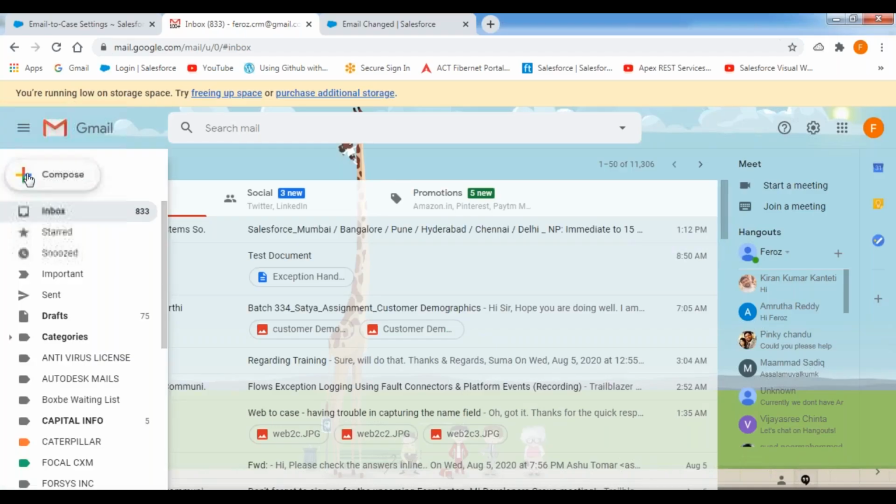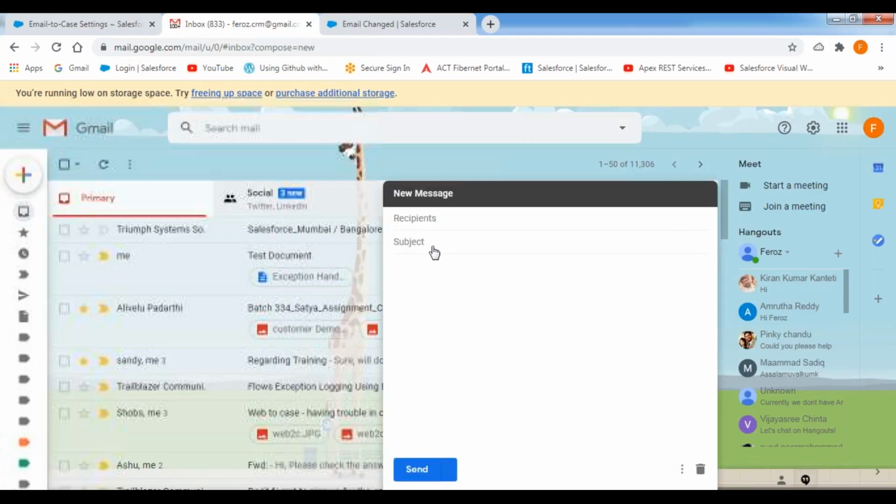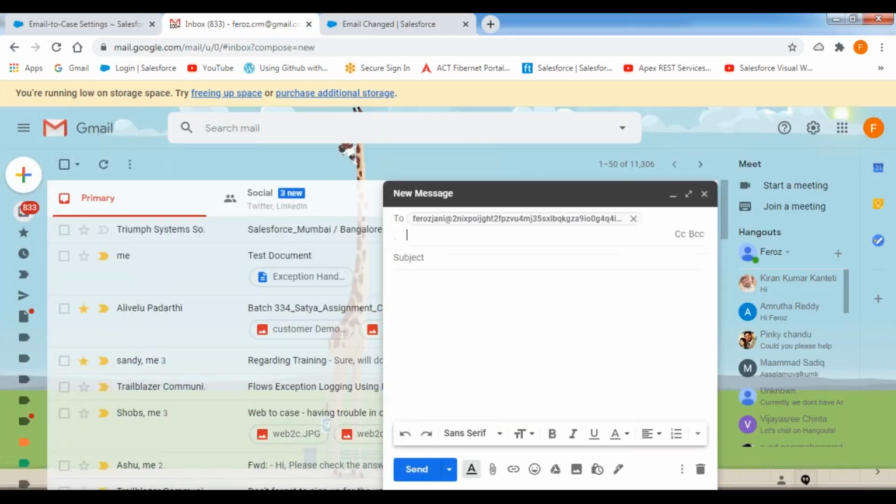Now, I'm going to be sending the email notification. Click on compose. What is the email address? This is the lengthy email address. Copy this lengthy email. Subject. I'm indicating the subject over here. So what will be the subject?